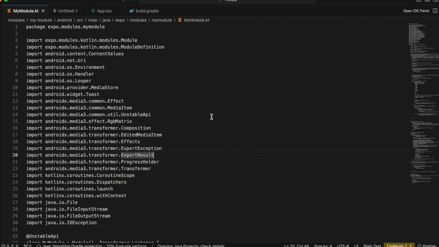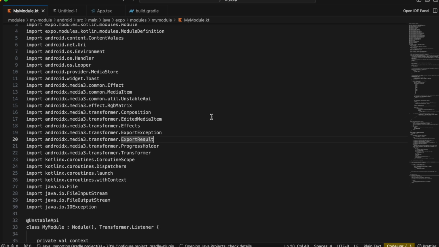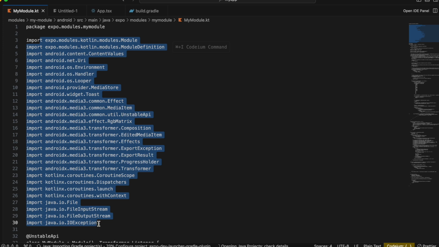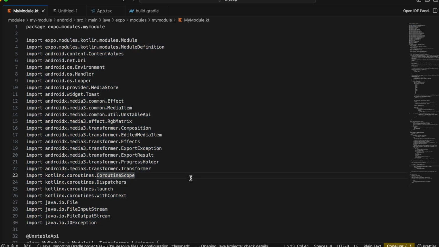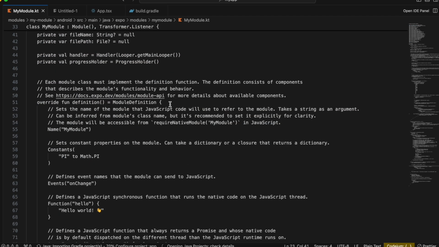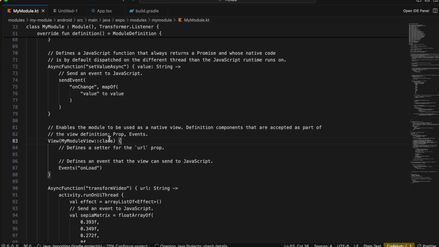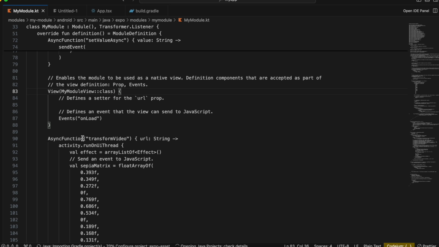Alright, so the next thing which I have done is that I have added an import. I'm not really sure which import I have added, sorry about that. Just check whether you have all these imports or not. Once you have all these imports, I have gone to the module definition block, and after our view ends, I have created another method called transform video.